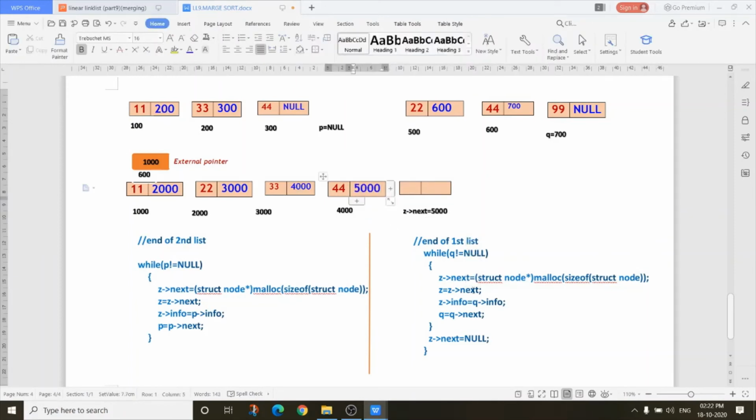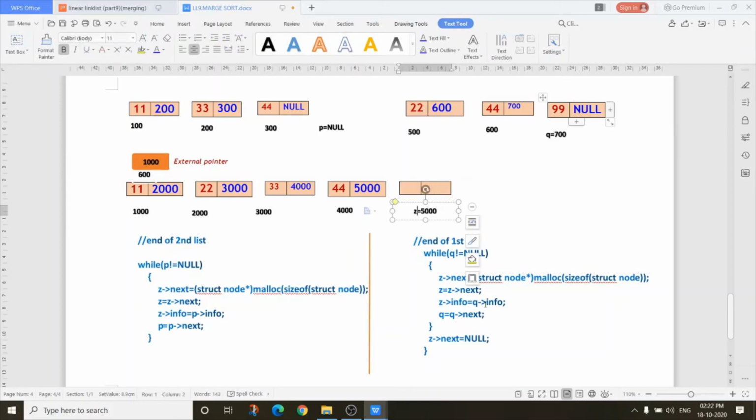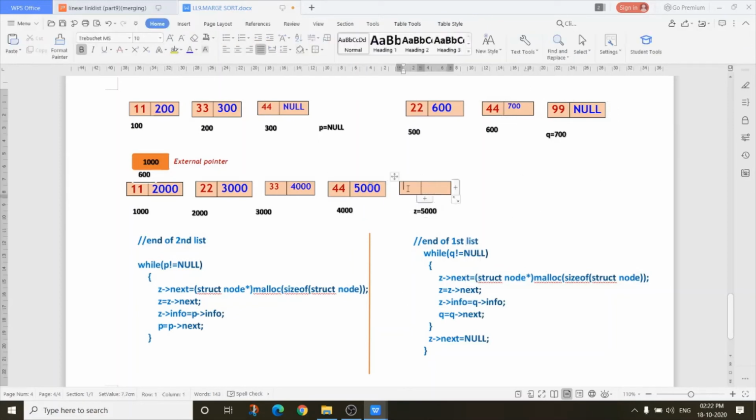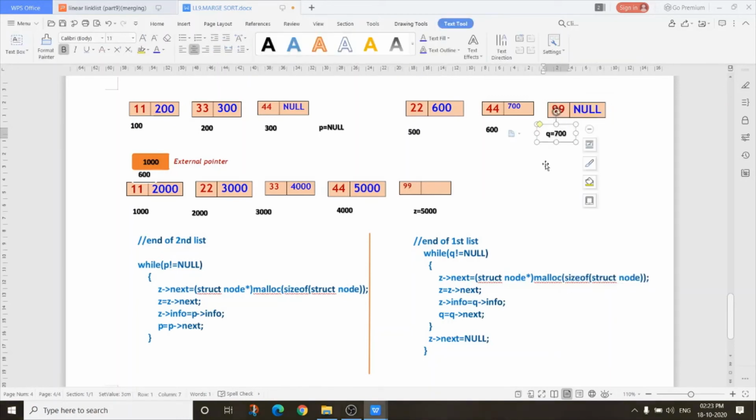Z equals Z arrow next. So Z arrow next is now set. So this node is now set. Z arrow info is Q arrow info, that is this 99. So Q arrow info is 99. So Z arrow info is 99. Q equals Q arrow next. So Q is now null. Next is null. So Q is now null.